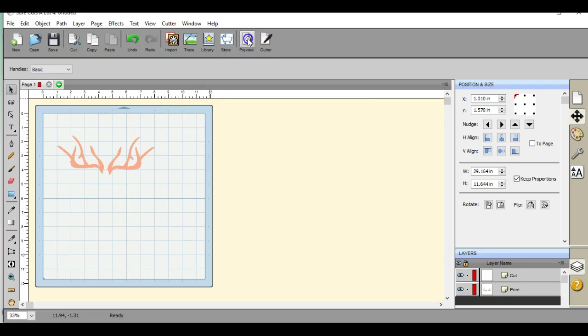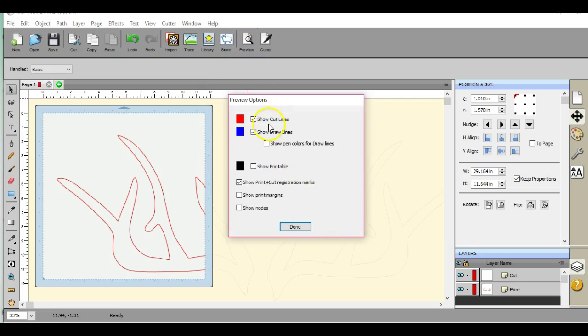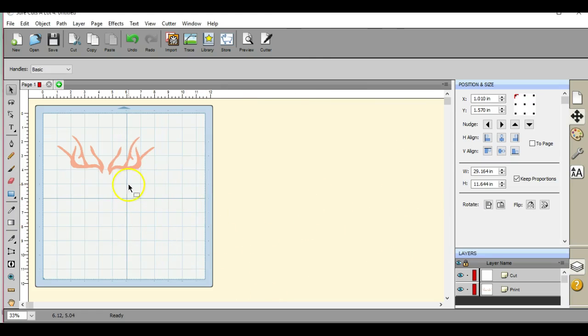So let's go to the preview. Okay, I only want to see the cut lines. Okay, so this big one here is going to be my cut. And this little one that sits up here, I don't need. Okay, so if I show printable, that's the printable part. I don't want that. So I'm going to go ahead and delete that. But first, we need to make sure that these are separated, which they are.